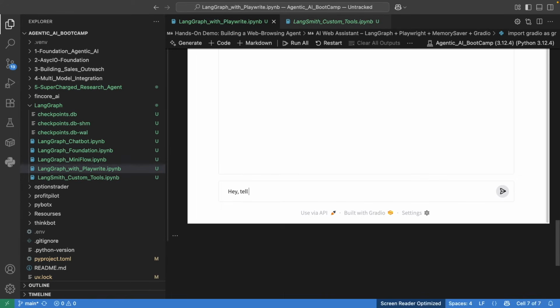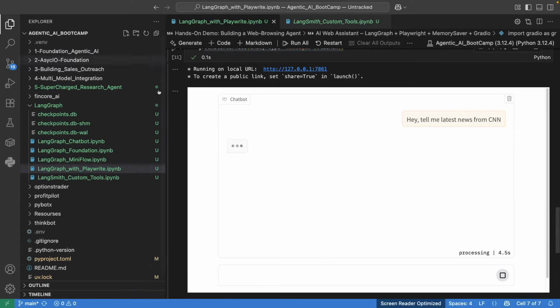Hey, tell me latest news from CNN. Hit enter, and let's wait for the complete processing. Earlier I believe it took almost 50 seconds. Let's see how long it will take, and you see it is not opening any browser. Why? Because I have chosen the headless browser, correct? It will load the complete web data on your machine in the stateless, headless mode, and then it will process your request.